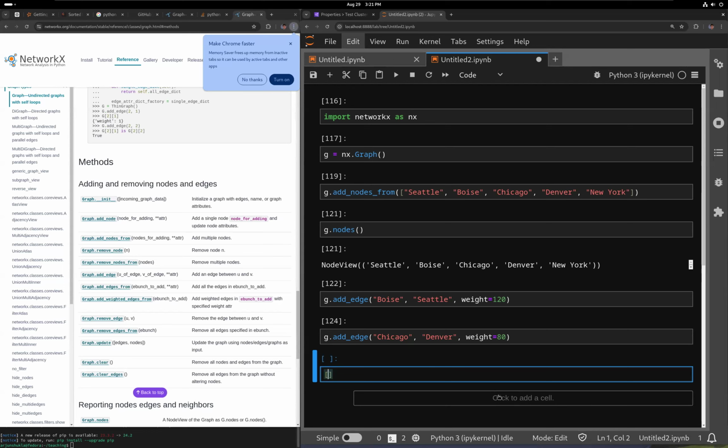Yes. So there would be one connected component from Boise to Seattle, or including Boise and Seattle. That's one of them. And then another one of them would be Chicago and Denver. This is what we would expect to see. But then every other node in this list still exists, but it doesn't have any other routes yet. So New York is also in a connected component all by itself, all on its own.